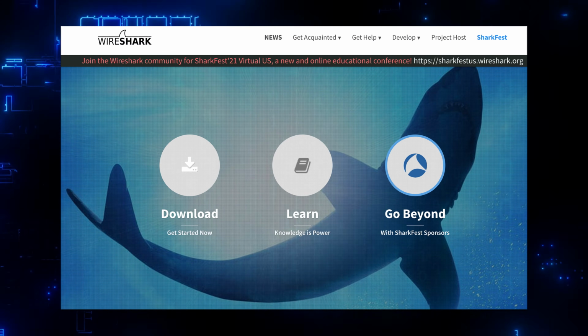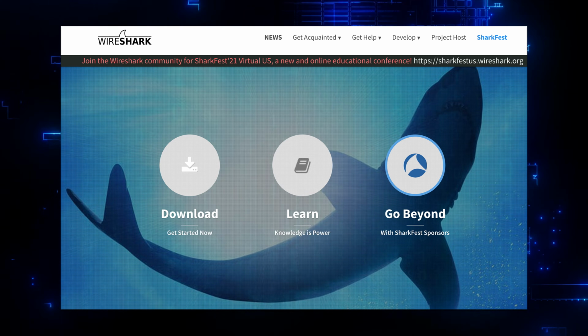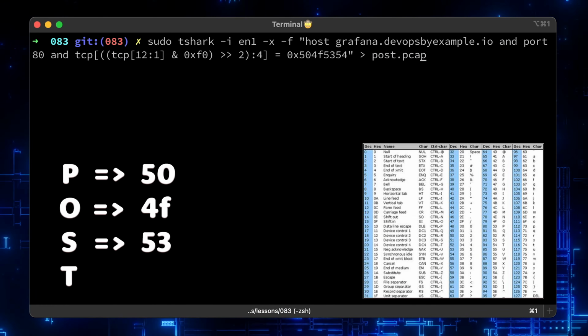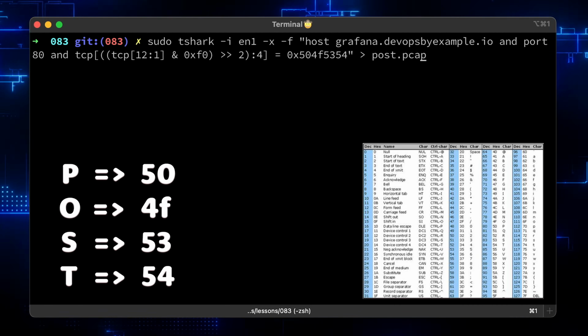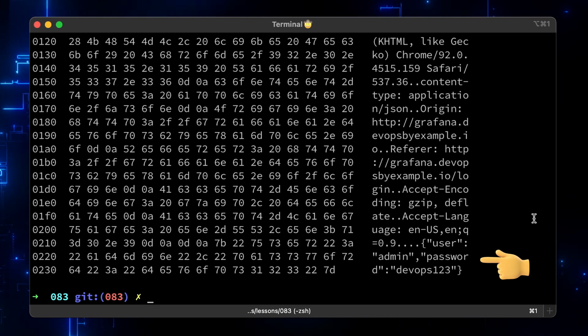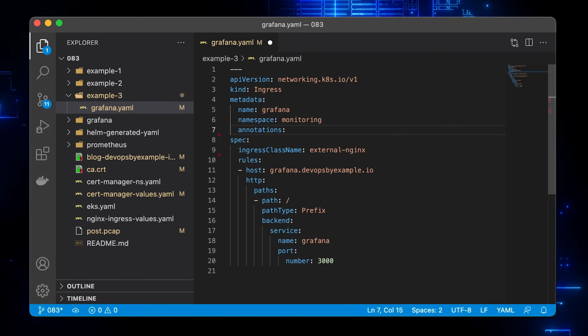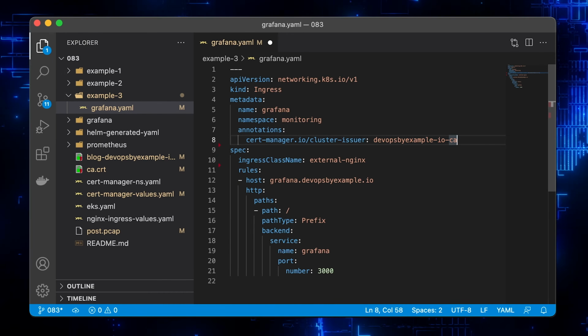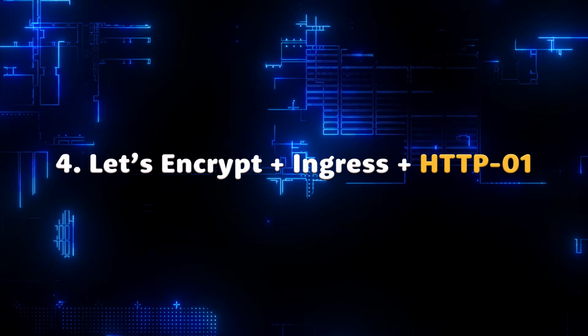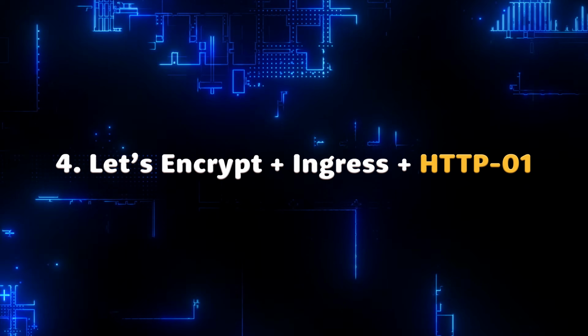We will use Wireshark to capture raw TCP packets between the Grafana and us. We will create a capture filter to only watch for POST requests to Grafana and update the credentials, username and a password. After that, we will secure Grafana Ingress with a certificate that will be issued from the same CA that we created previously.